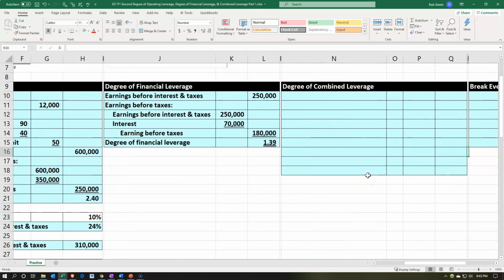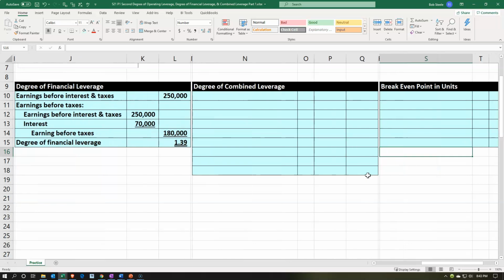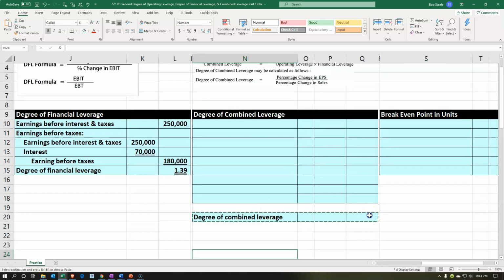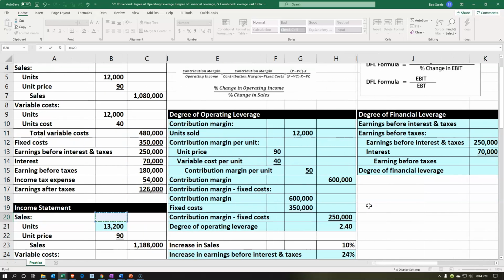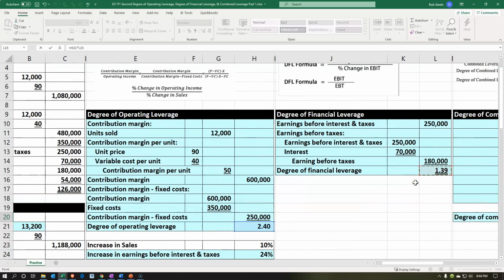So first let's multiply those together to get our degree of combined leverage. So I'm going to do that down here on the bottom. So I'm going to say this is going to be equal to, and I'm going to scroll all the way to the right. I'm going to pick up that 2.4, and I'm going to be picking up times, and I'll pick up that 1.39.